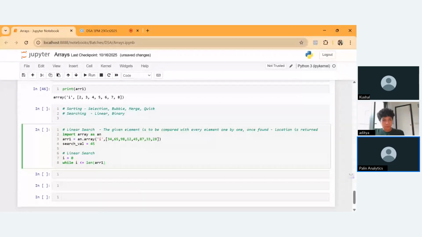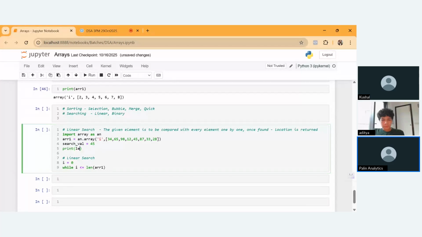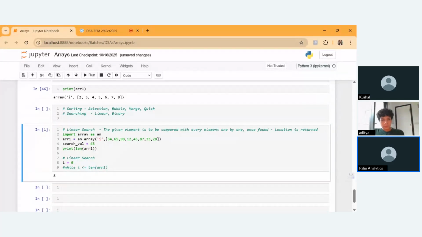Okay, the length function is going to return the length of this array. So you can test it like this, length of arr1. I'll just comment this and execute. So you can see it is printing that the length of this array is 8. There are 8 elements. Okay, so I'll just comment it and activate this.